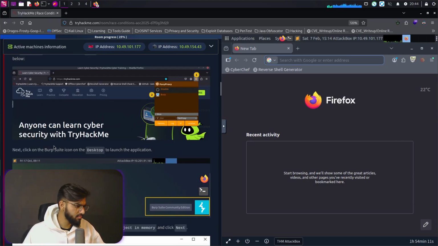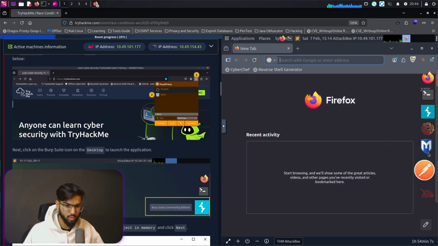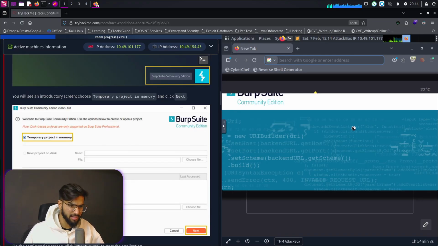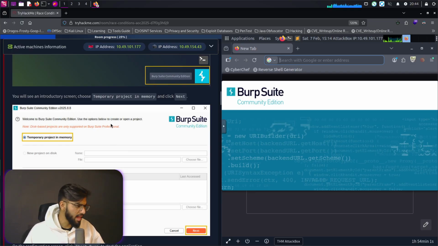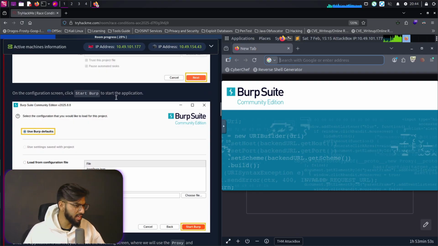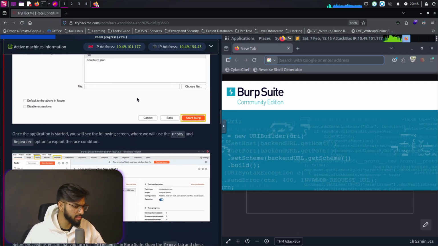Then next, click on the Burp Suite icon on the desktop to launch the application. So we have Burp Suite here. Let's open that. It's going to take a few seconds to open. And they say you will see an introductory screen. Choose temporary project in memory and click on next. On the configuration screen, click on start Burp to start the application.